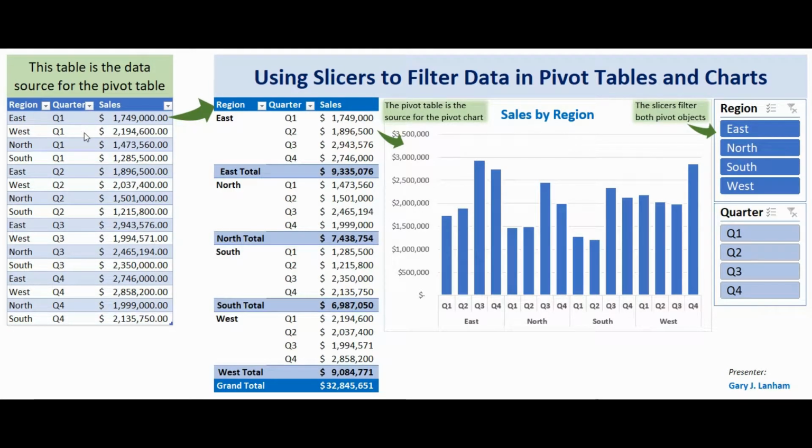Using slicers to filter data in pivot tables and charts is both an efficient and elegant way to filter your data. You'll notice on the far left there's an Excel formatted table. That table is the source data for a pivot table. The pivot table is the source data for a pivot chart. And the chart is a pivot chart, meaning it's not based on the table on the left, it is based on the pivot table. So if we filter that pivot table, we'll see a corresponding change in the chart.